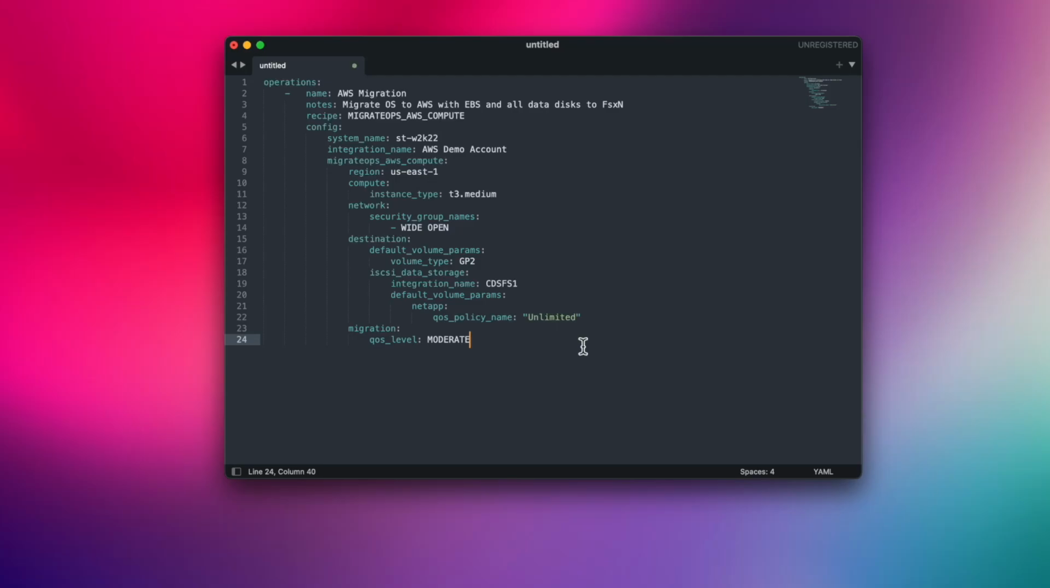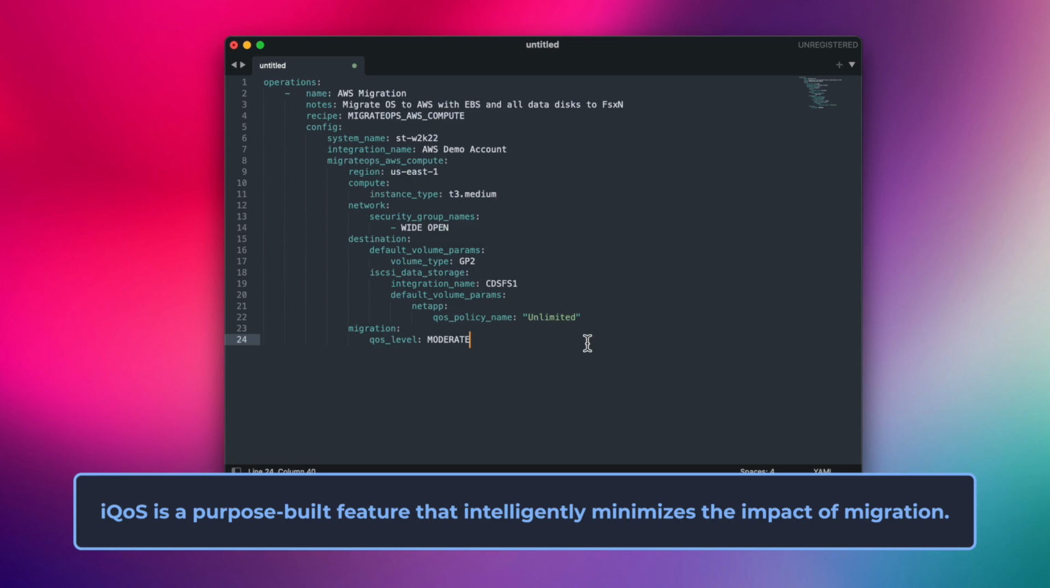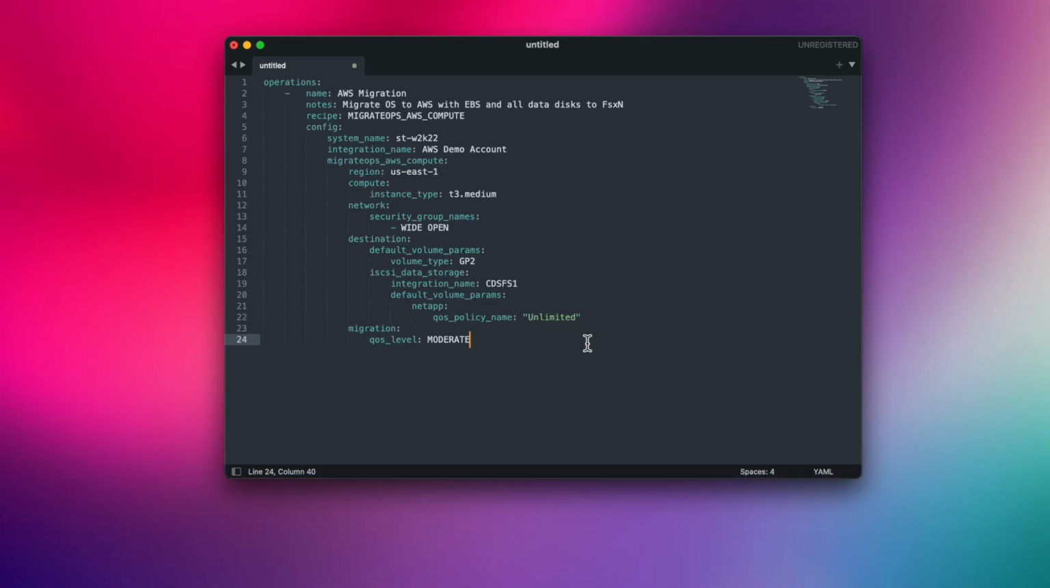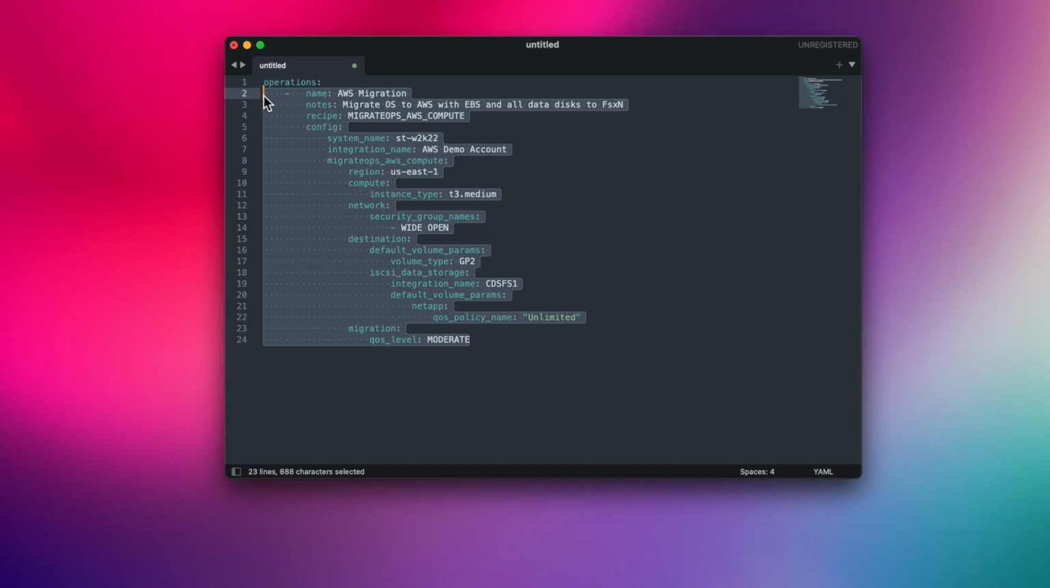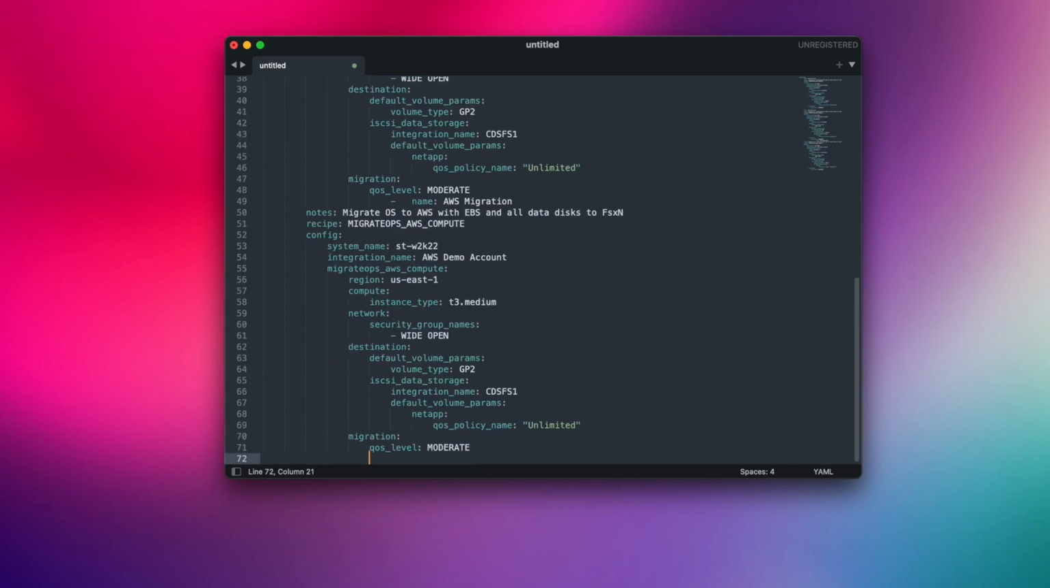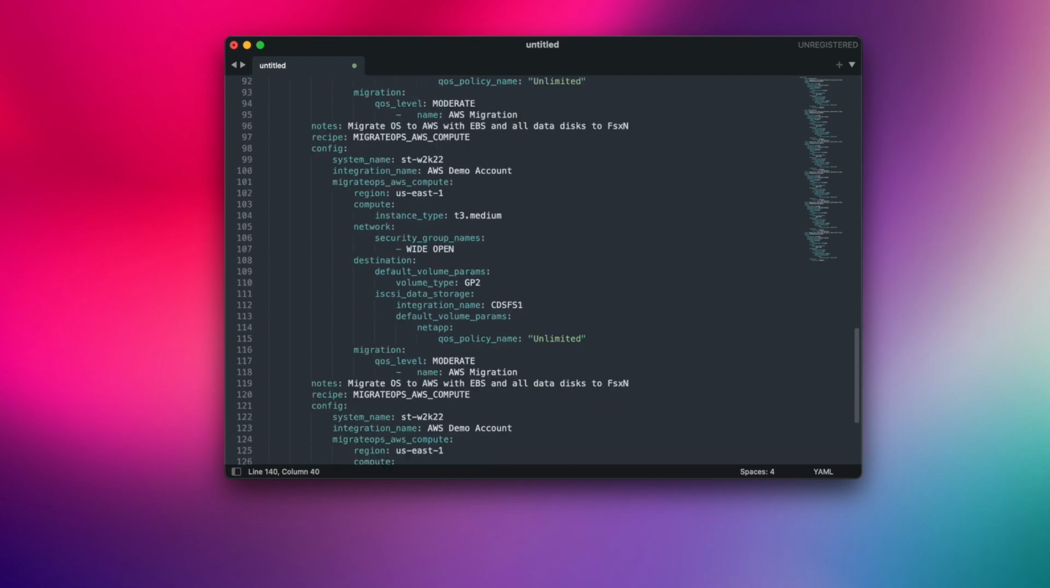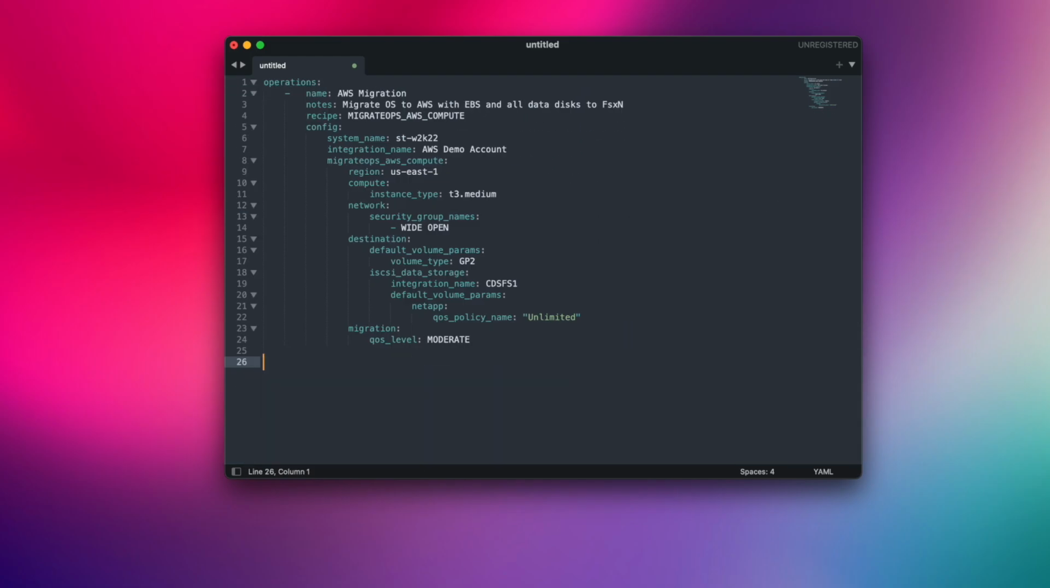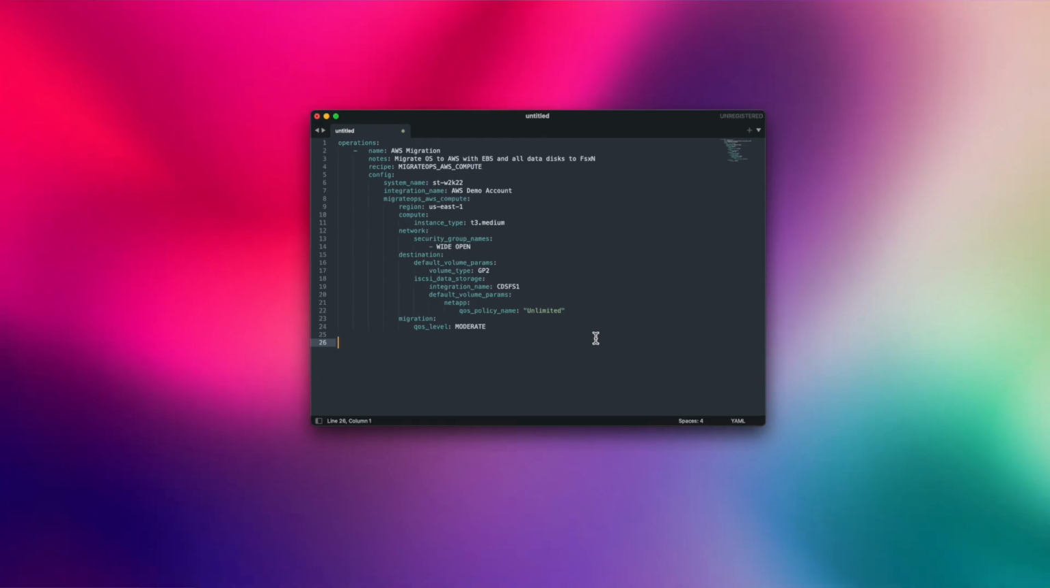And of course, other typical migration parameters like IQOS, which is a purpose-built feature that intelligently minimizes the impact of migration, allowing CMC to migrate as fast as possible without impacting production I/O. This is our completed configuration. Note that this is just for one host. You can add as many hosts as you want into your configuration. But for now, let's keep it simple and submit this configuration for this demo.